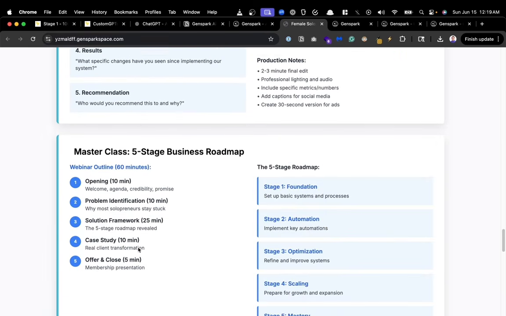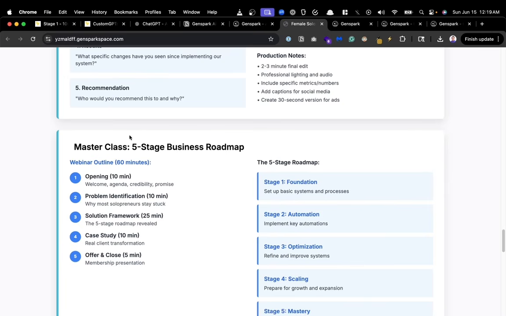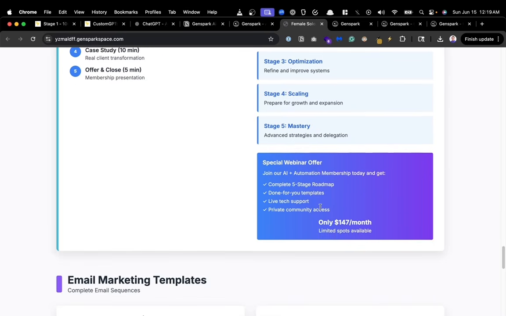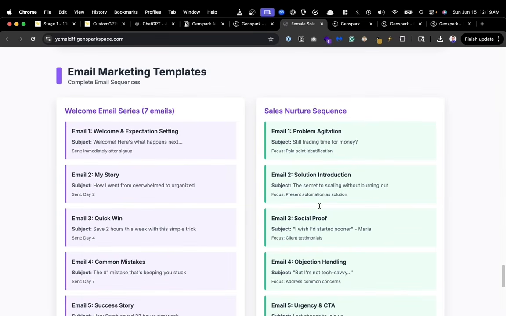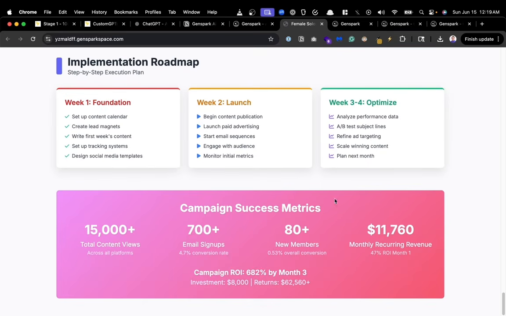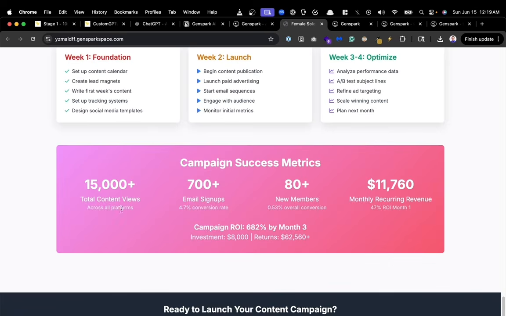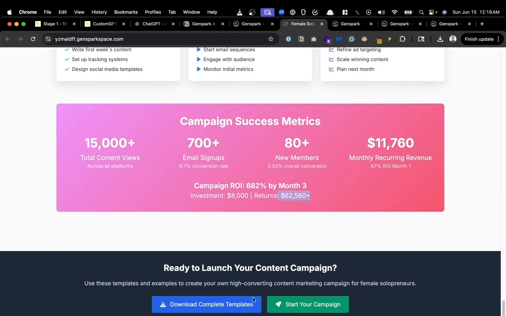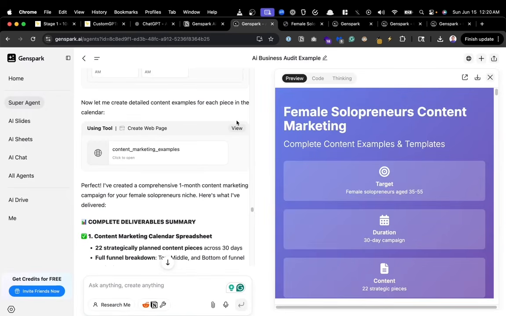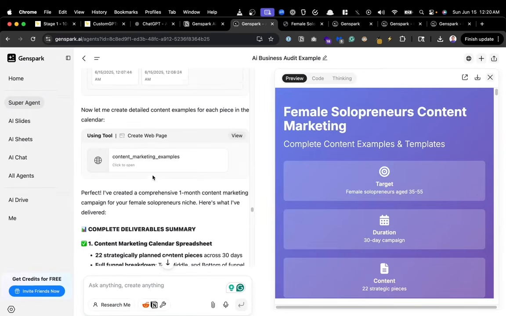And then background problem. Now again, yours is definitely going to look different than mine. Masterclass, a webinar, case study problem, foundation automation tools. Wow, I'm actually going to go much deeper into this. Email marketing, nurturing, implementation roadmap, basically top, middle, and bottom of funnel. Wow, campaign, monthly ROI, investment, return. Look at that, investment and return. Do you want to 5x your revenue? Then you could download the templates, start your campaign. Like, this whole thing was built through Genspark. This was just the second prompt that we gave you.